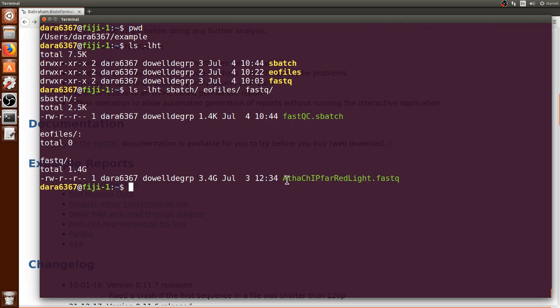in which the plant Arabidopsis thaliana was grown in far red light environmental conditions, and they saw how a particular transcription factor changed its binding to the DNA using ChIP-seq data.